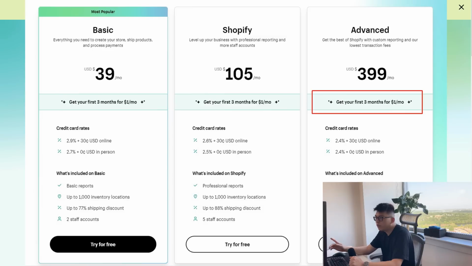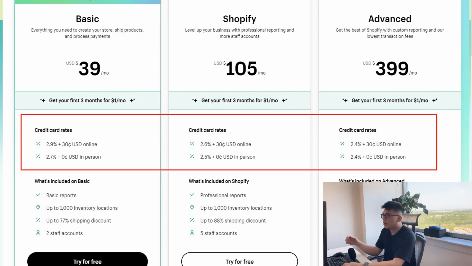So this $1 per month will also work on the most expensive plan. So I always recommend going for the most expensive plan and then changing it back to the cheapest one after the 3 months is over, so that you get the cheapest rate on your credit card processors.